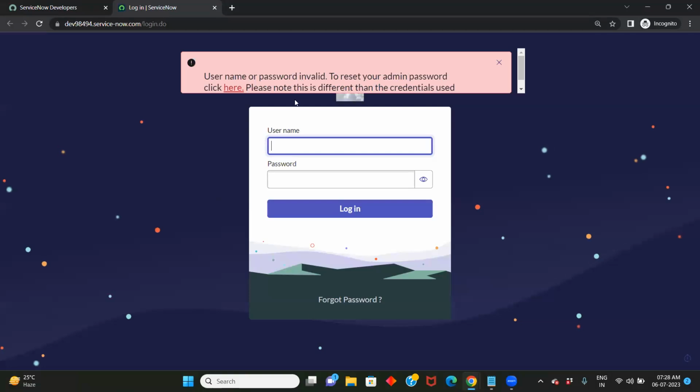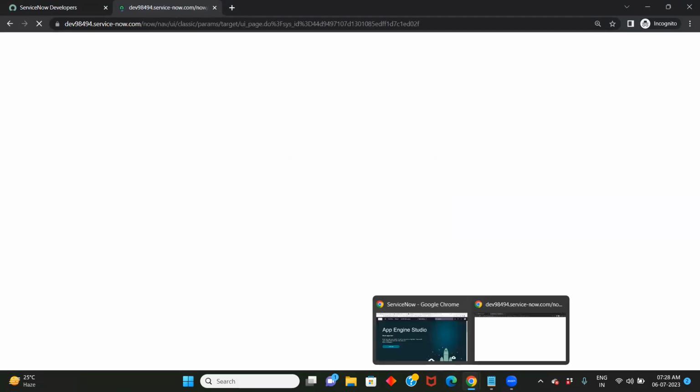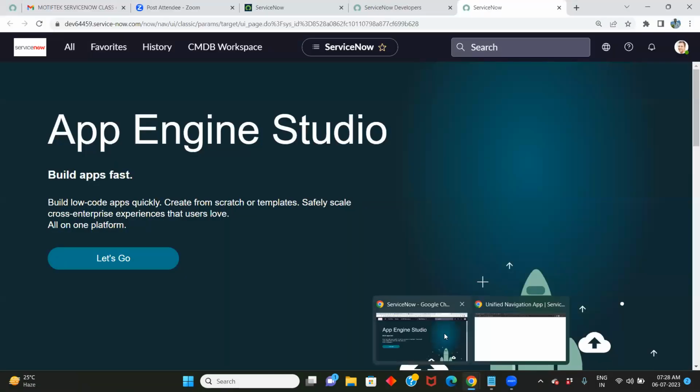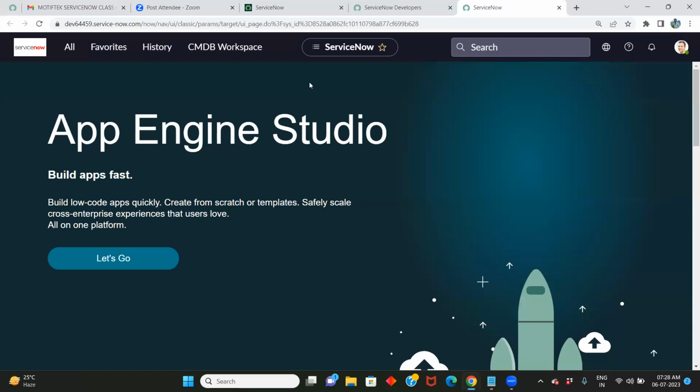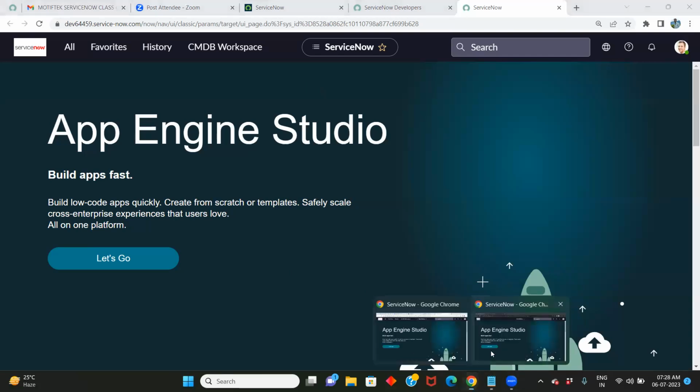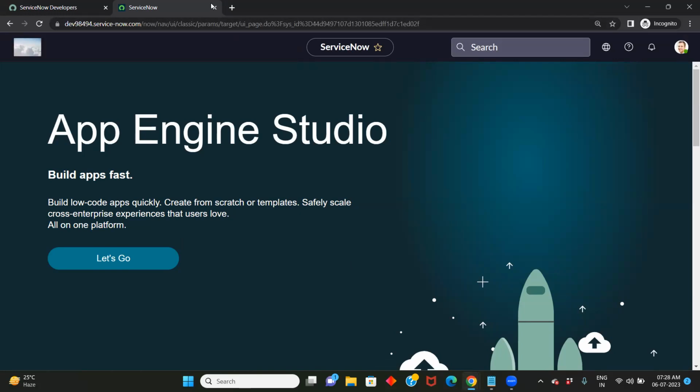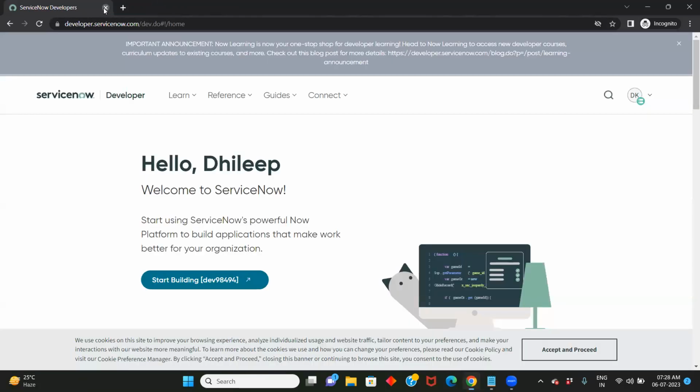See here, I'm navigated to a login screen. Now I need to enter the credentials. I'm entering admin and my password. Click on login. Then I'll be logging into the instance. In the same way, you'll also be prompted with a login screen. If you're not prompted, then you'll be navigated directly to the instance home screen. So I just logged into the instance. This way you can log into the ServiceNow PDI.